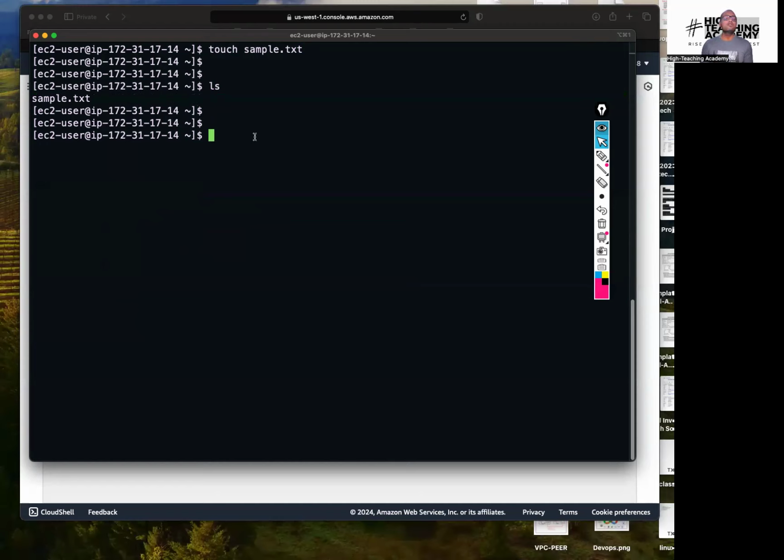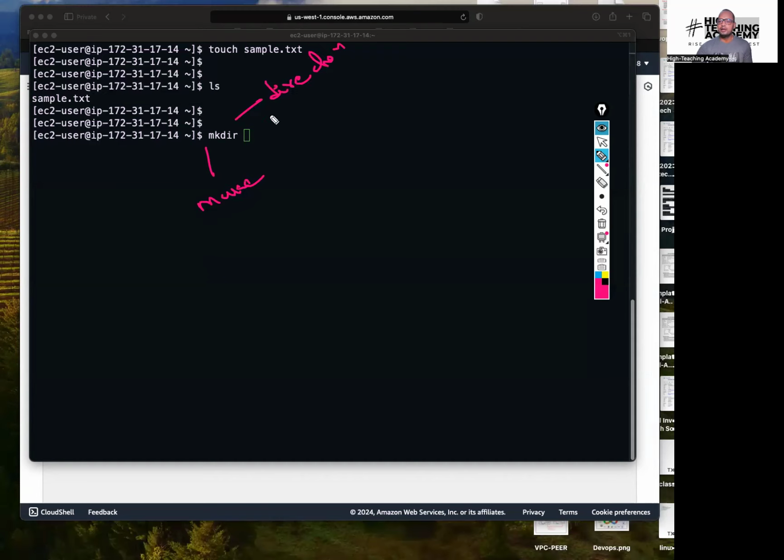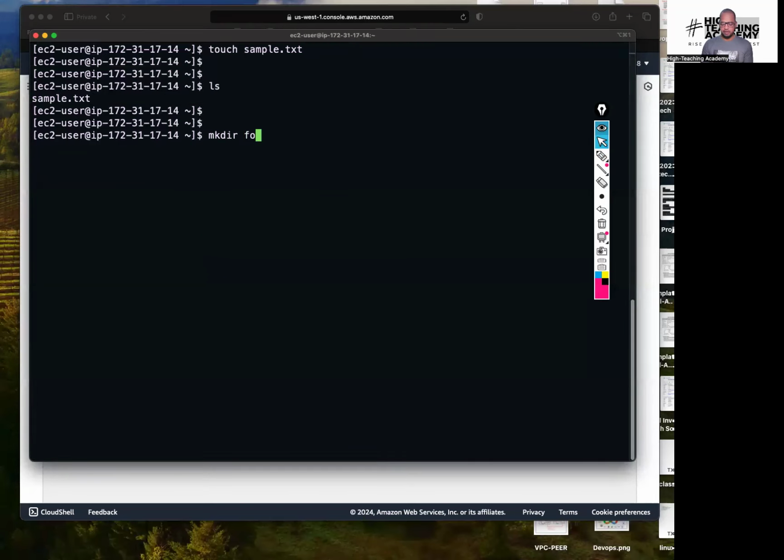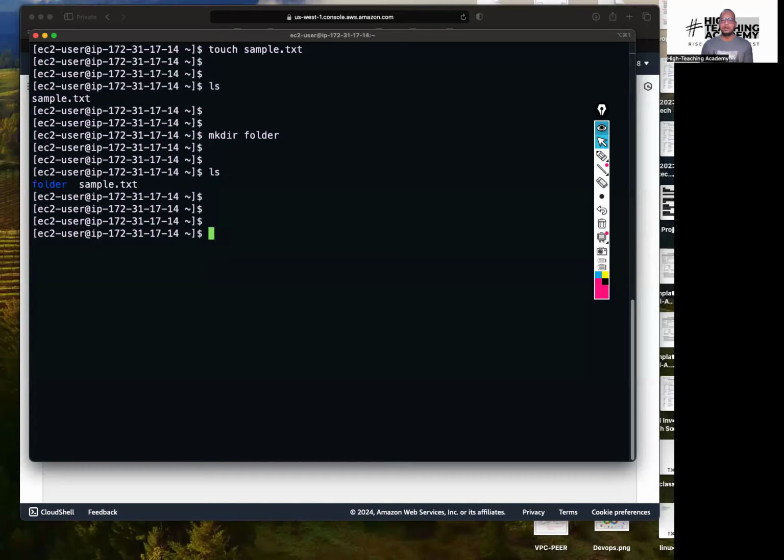If I want to create a folder, I can simply use mkdir, which stands for make directory. MK stands for make, and dir stands for directory. That means I want to make a directory. So mkdir followed by the name of the directory. I can simply say something like folder. If I run ls, you see, with touch I created a file, and with mkdir I just created a folder.